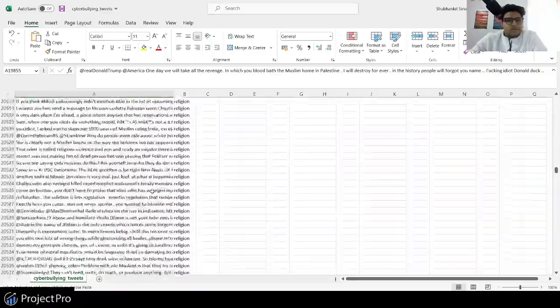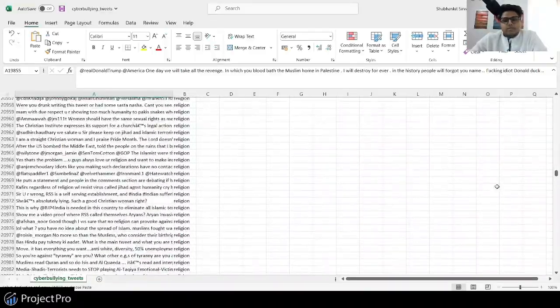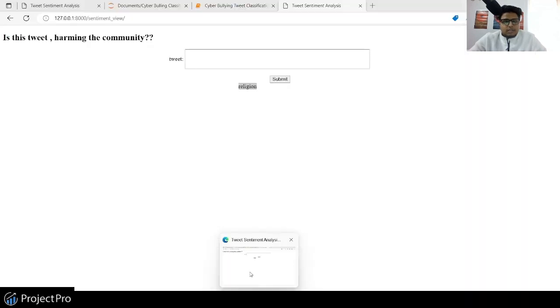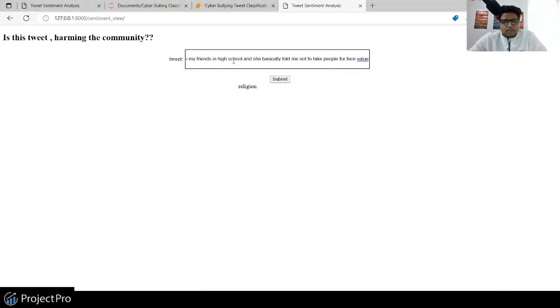write your own text. You can find some hateful speeches that you think fall under the idea of hateful speech. So let's say this is one of the tweets which I want to see. Okay, I got bullied several times by these girls who I thought were my friends in high school. So he basically told me not to take people at face value. Let's see. Okay, this comes under age, so this is age bullying.